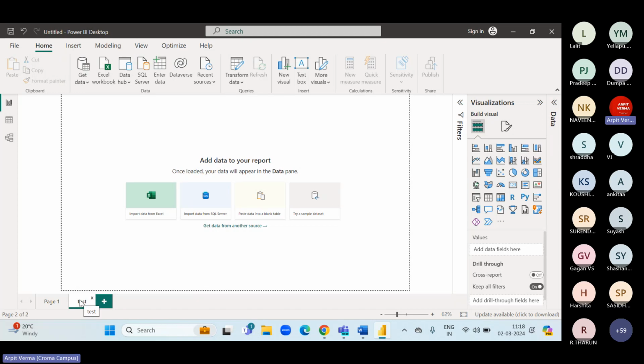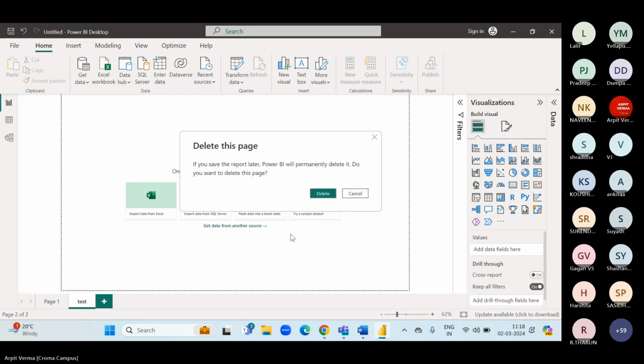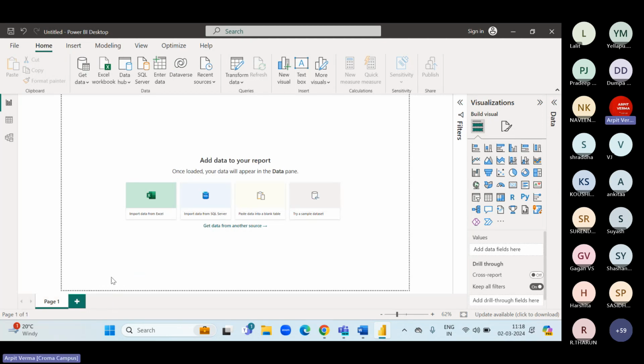If you want to delete this page, then right click and there's an option called delete. So you can click on the delete. This page will be deleted, right? So in this way, by using the plus button, you can insert more pages for creating dashboards. Right click, you can delete the page and you can also rename the page as well, right? And this area is known as a report area where you can create a dashboard.